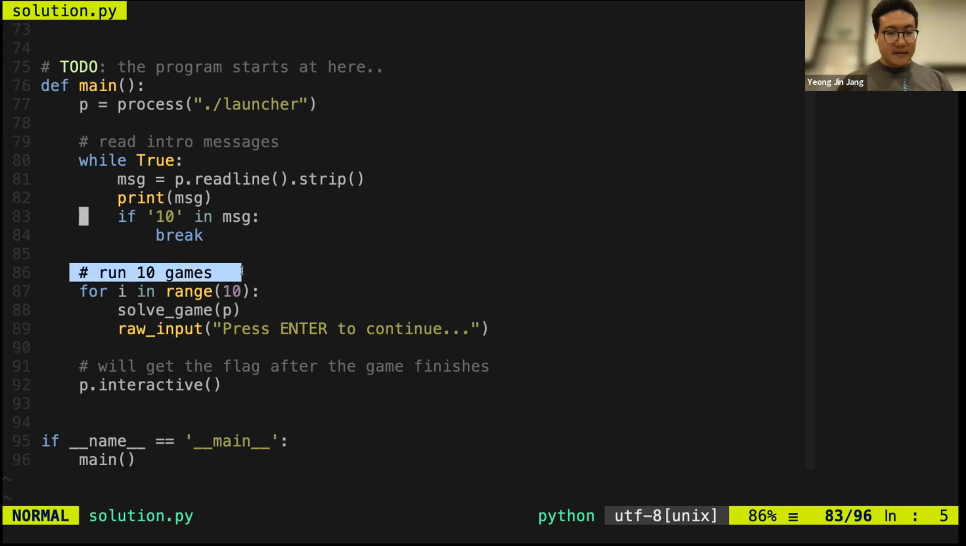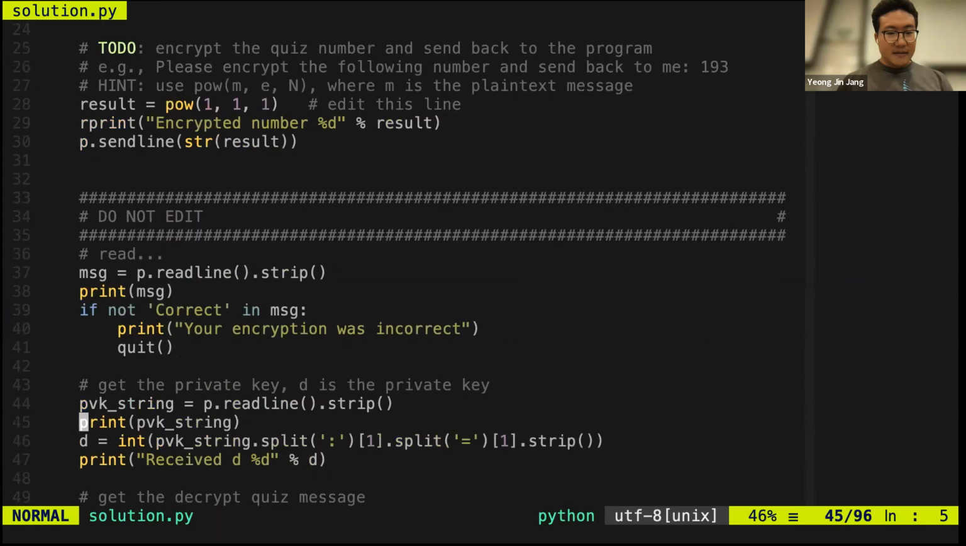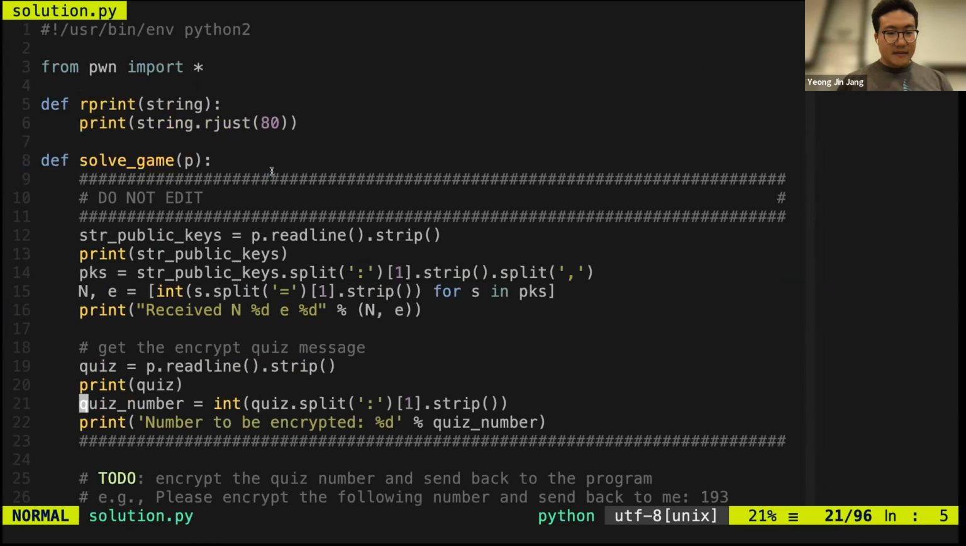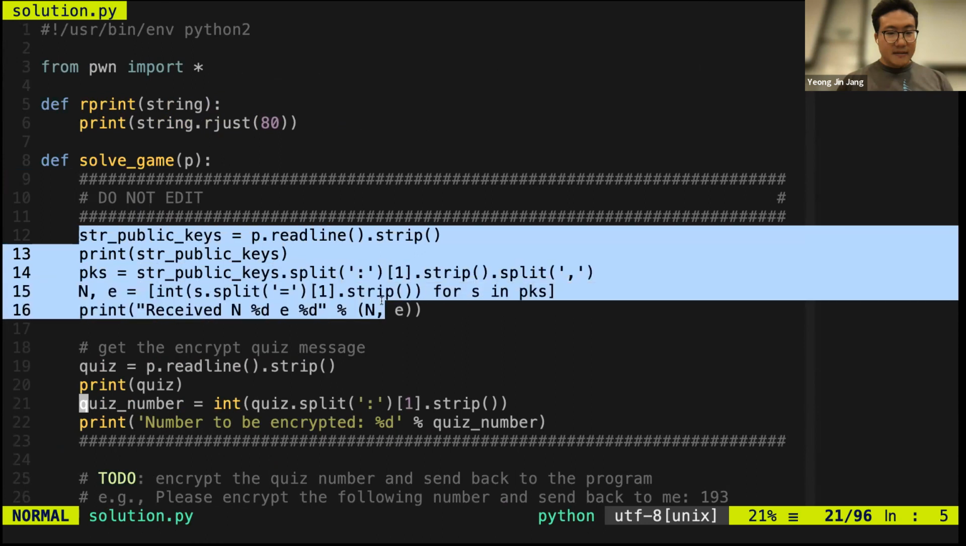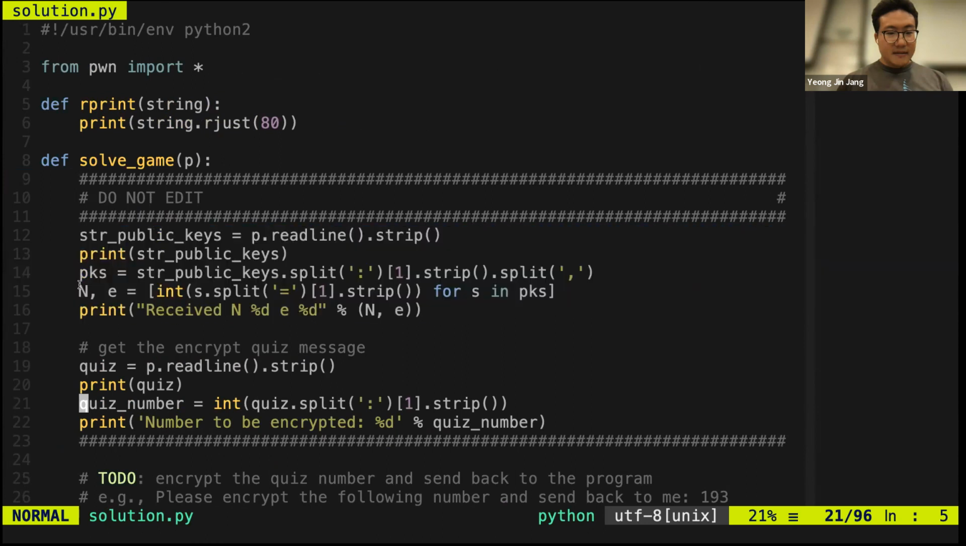And then it will run 10 times for the solved game. And then the interactive function will print out the flag if there's some output coming from the program. Inside of the solved game, it reads the public key. I did that for you, so you don't have to worry about that. It will get the public key N and E as variables, and then it will get the quiz message.